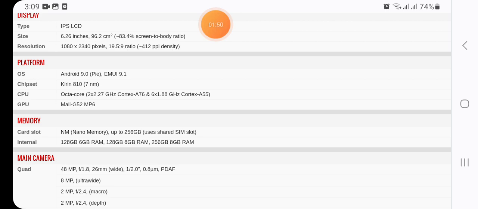Here we have in platform: OS Android 9.0 Pie, EMUI 9.1, chipset Kirin 810, 7 nanometer, CPU octa-core, 2 × 2.27 GHz Cortex-A76 and 6 × 1.88 GHz Cortex-A55, GPU Mali-G52 MP6.